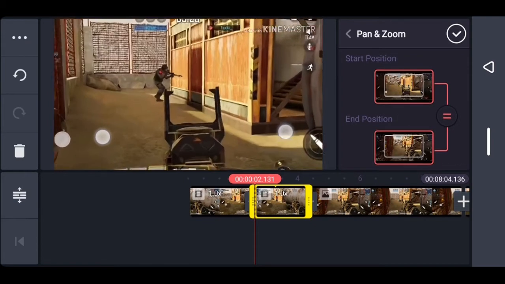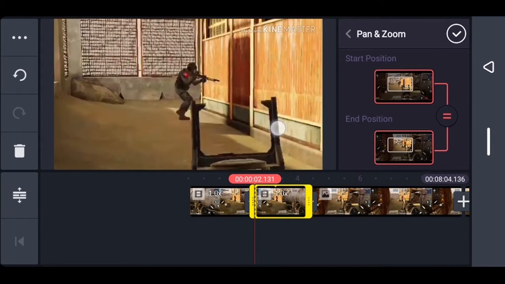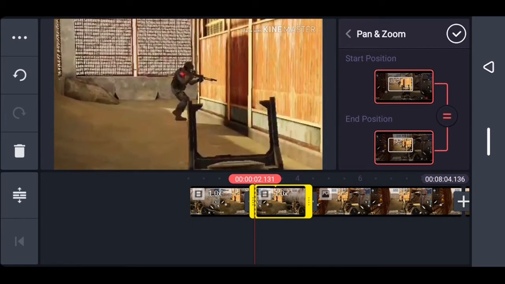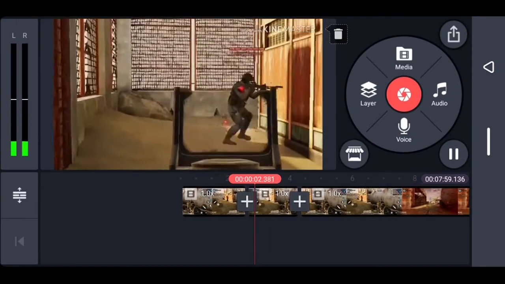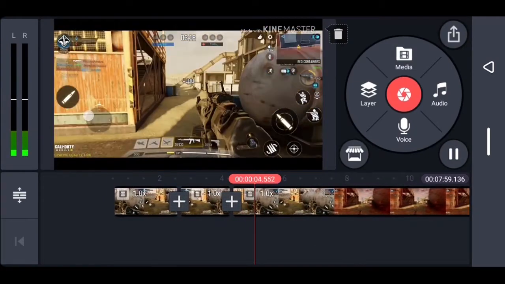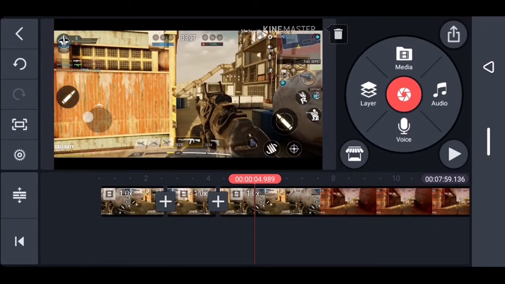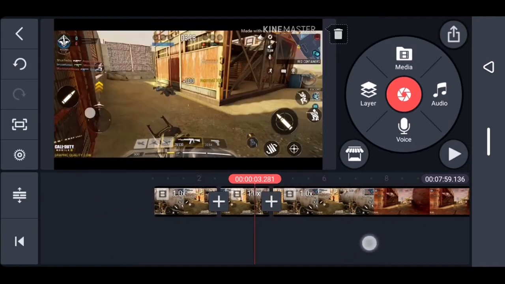Now I'm going to zoom into the guy being shot. It's a bit blurry, but just for demonstration. When you're done with that, tap the check mark and then let's play it. Alright, so that's the non-animated version. Now let's do the animated version.